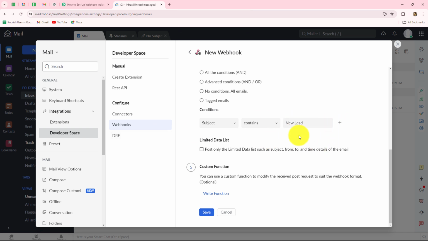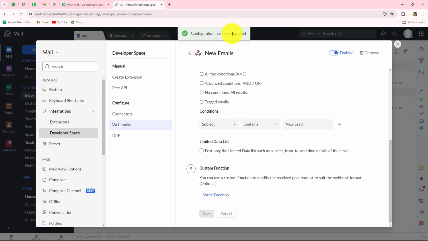So here I have set my condition, because I told you that I am creating this connection so that whenever a new mail is received on Zoho Mail by my team member which contains the details of a new lead, I want to run this workflow. So the subject of these mails will always contain new lead. Okay, I have selected that. Now we'll simply click on save, and the configuration has been updated.